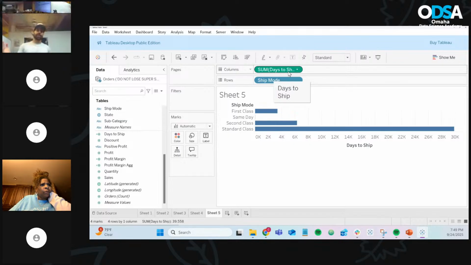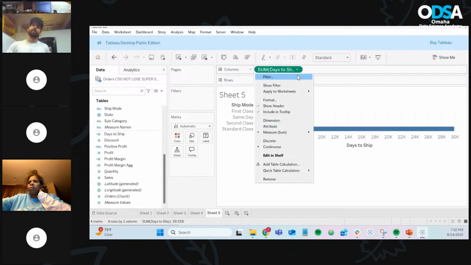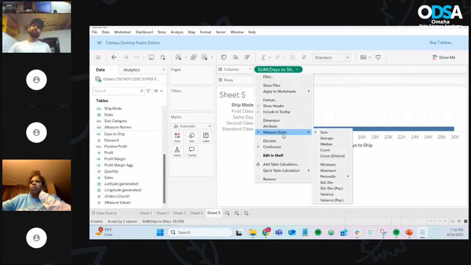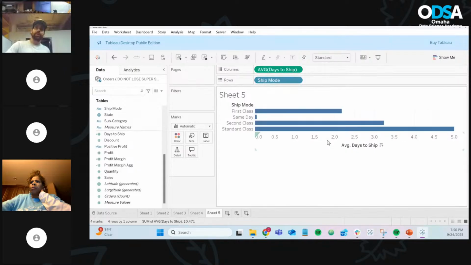We actually haven't done this up to this point in the class. I think a few of you have figured it out on your own. But you can change this sum to be an average or a max or a min or a median or whatever you want by clicking this arrow. And right here where it says measure sum, you can change that. Like I said, average, median, count, count distinct, minimum, maximum, percentile, standard deviation, variance, so on and so forth. We're just going to change that to an average.